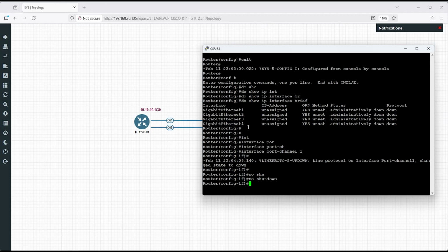Then we set the IP address 10.10.10.1 with the subnet mask 255.255.255.252. Okay, then exit.